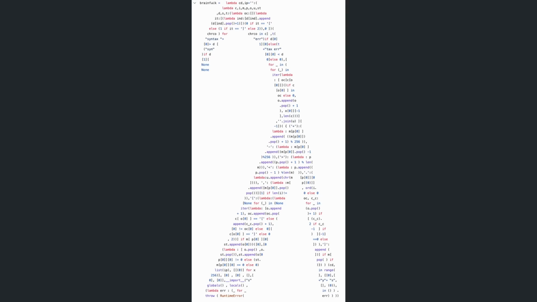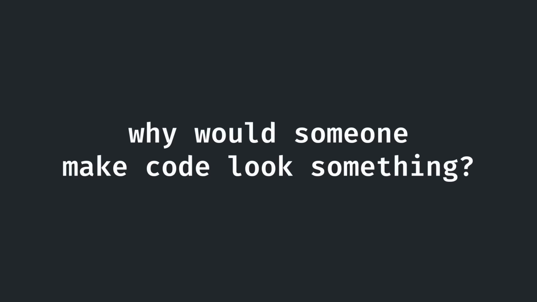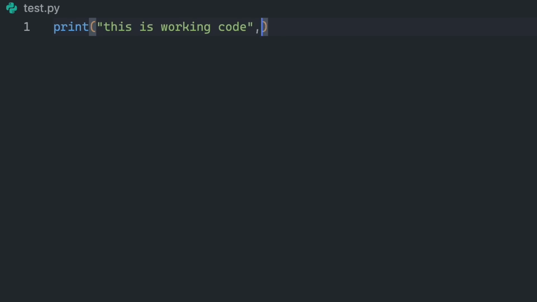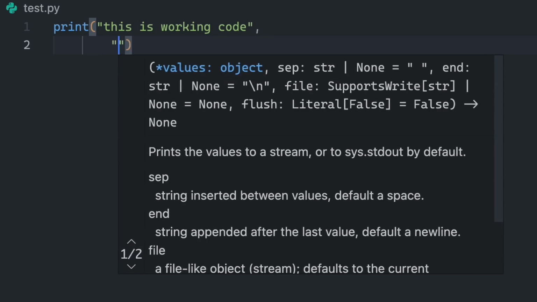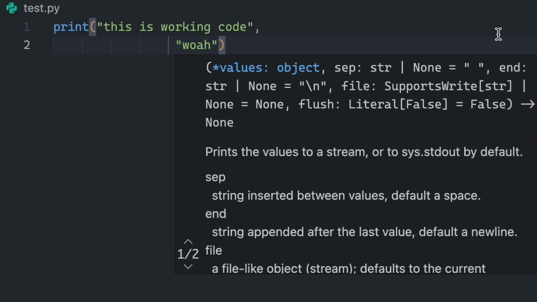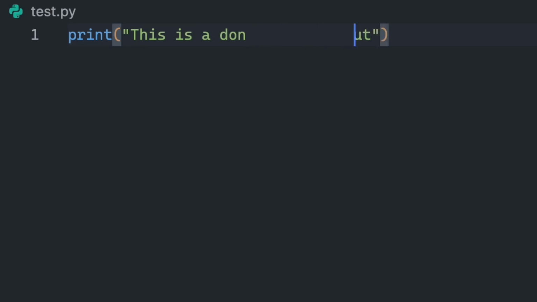I stared at it while thinking about it. First, I wondered why someone would spend their life making a big lambda. Then I wondered why someone would spend their life making code look like something at all. Then I realized that I was that someone. Anyway, I noticed that Python allowed for indentation and line breaks as it was parsing parenthetical expressions. This was only part of the story though, because I still needed to make sure that no other statement was going to require an indent, as I couldn't afford a single indent ruining my donut.